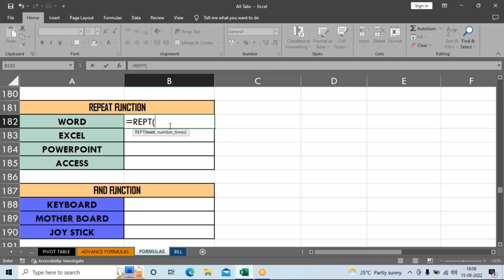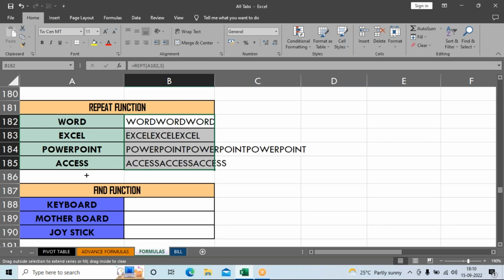Tab key. And then, girls, here it is asking for text. See the format in the formula: text. So we need to select the text, comma, how many number of times you want to repeat, for example, 3 times. Give here 3 or 4, however many times you want. Just enter. See how many times it is repeated: word, word, word. Just drag this. Every text will be repeated 3 times.